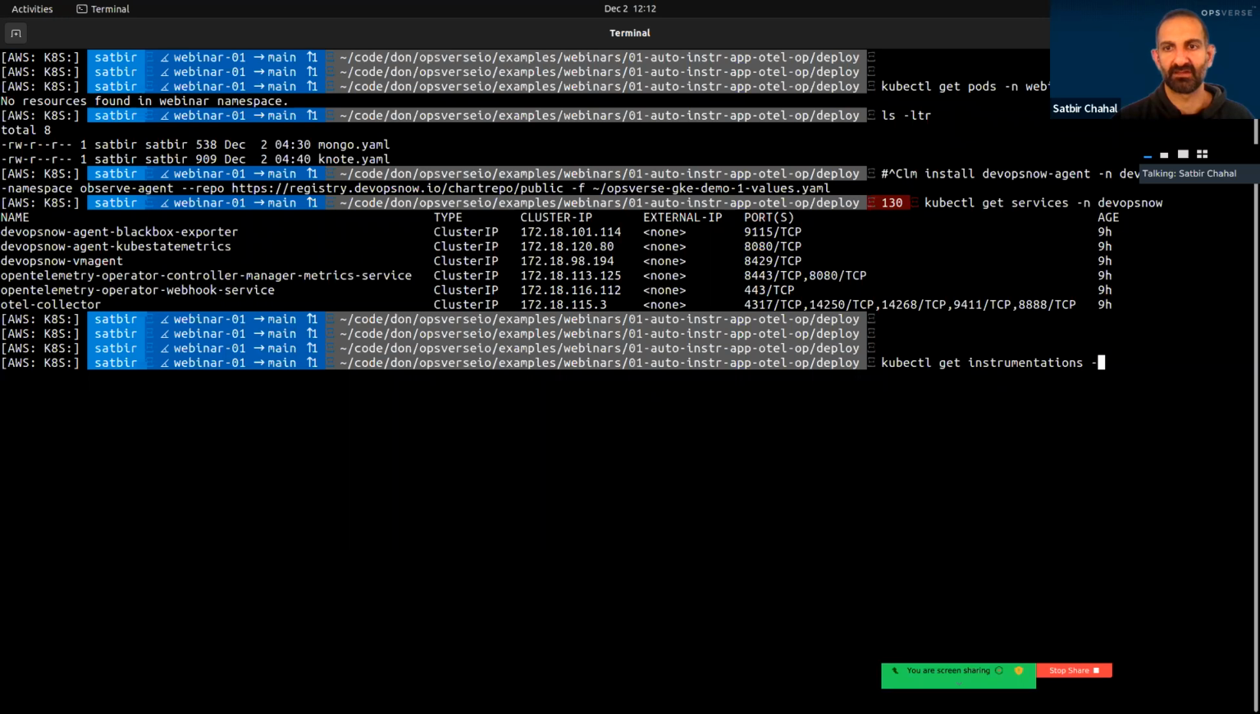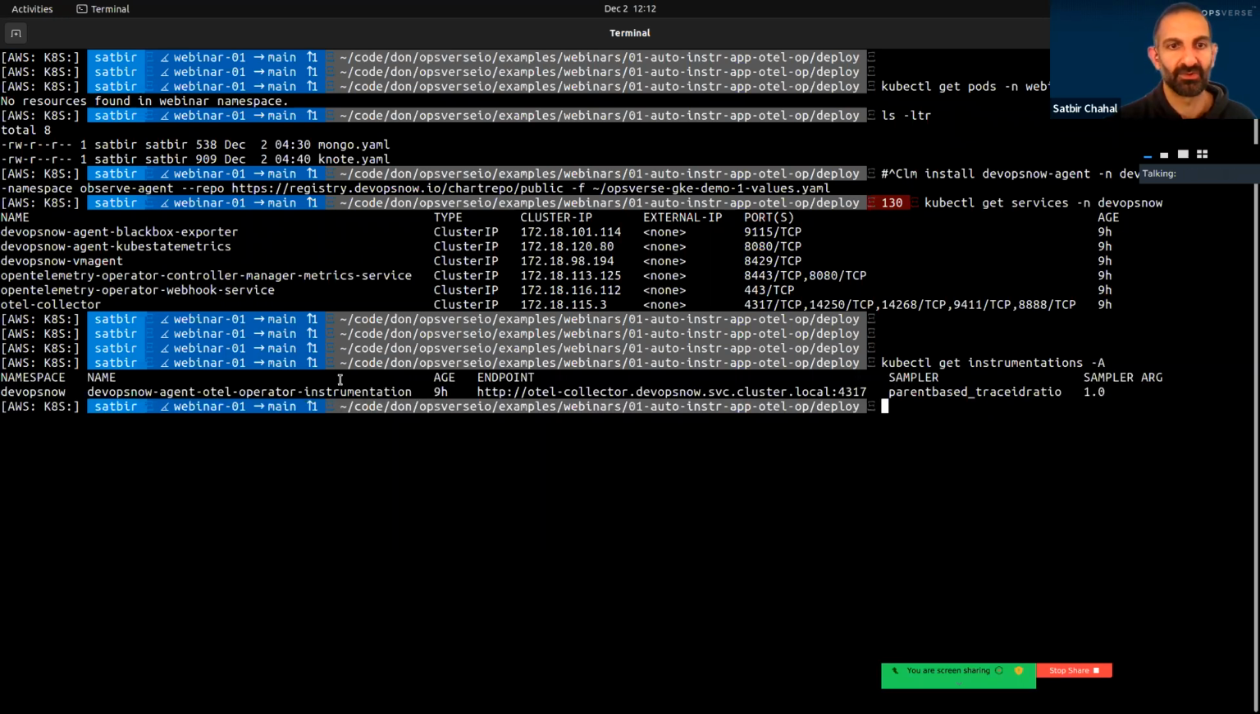That also is deployed on this cluster, through the operator. Once the operator is installed, the auto instrumentation is configured to send to this OpenTelemetry collector. So this is all you need. Once you install these two, you can annotate your app to start sending metrics.